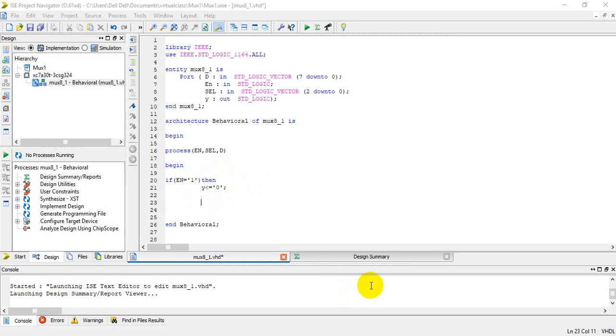Then I will write else. The first case is enable equals 1, then Y is 0, that's it. Next case, if enable equals 0, then what? If enable is equal to 1, then this is the case, and it automatically takes Y as 0. Otherwise, the other condition is enable equals 0.